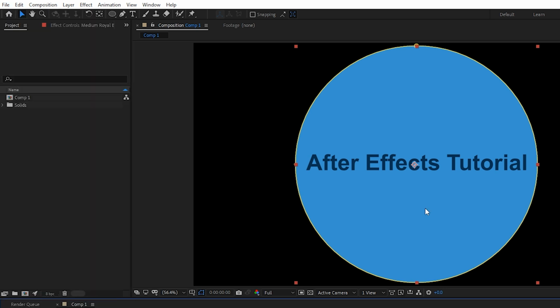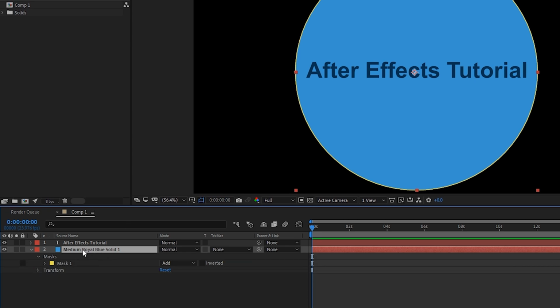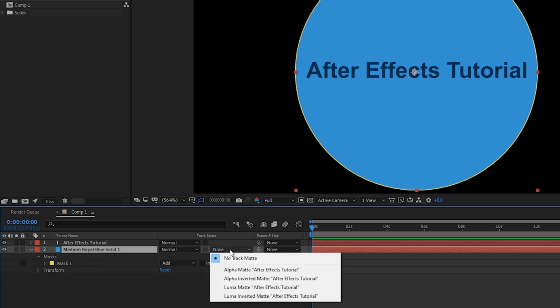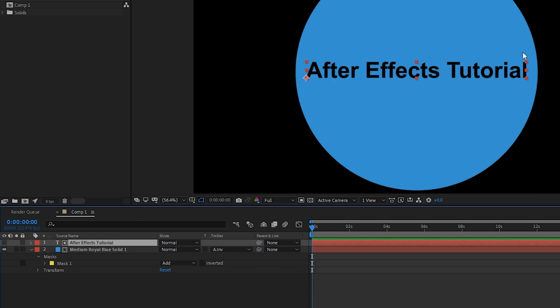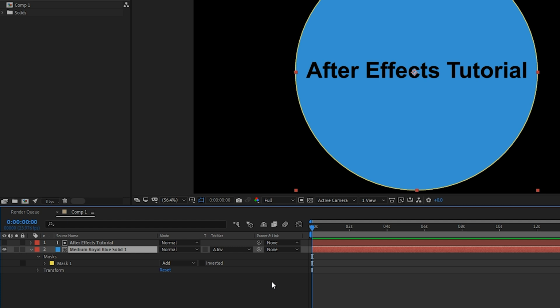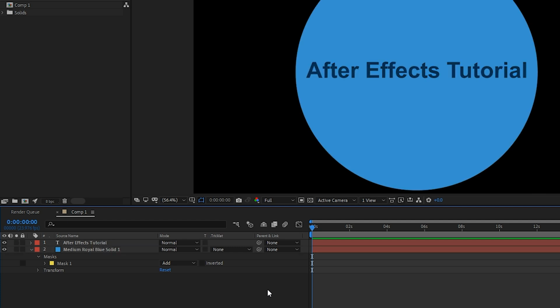Now really quickly, if you wanna use the information from your text layer to work with your new blue circle layer, you can, in your composition window, click on the blue solid layer, then change your track matte to alpha inverted matte. You'll see that After Effects uses the text layer to cut out from the blue layer. Okay, let's undo that, and then now I'll show you how to animate some of the layers.